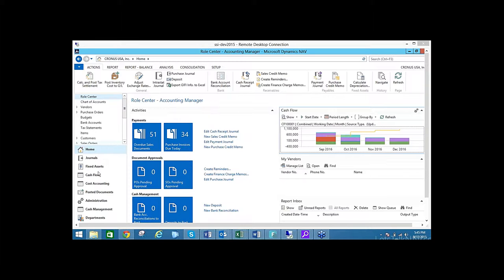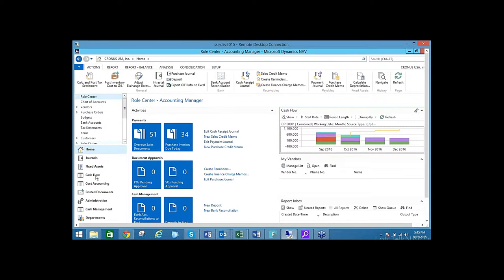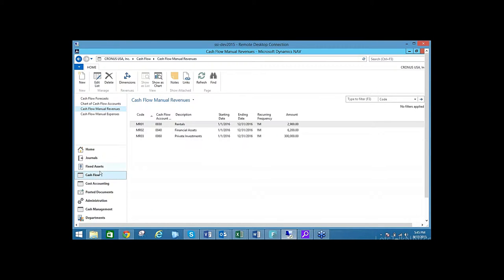You'll notice that I have cash flow set up right here on my navigation pane. And through this option right here, you can see all your different options for cash flow forecast. There's only four of them. It's not a really in-depth module, so it's not that bad. So let's take a look here.